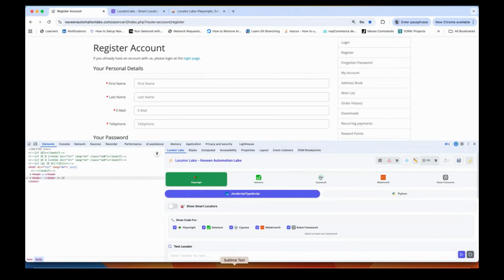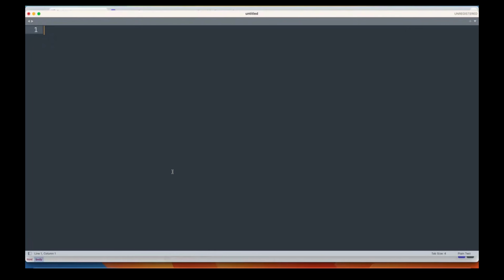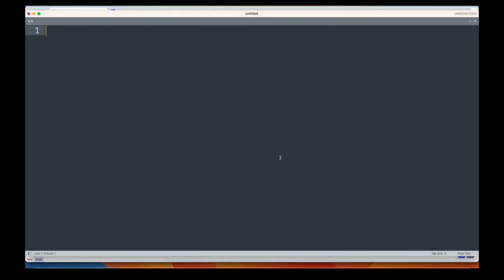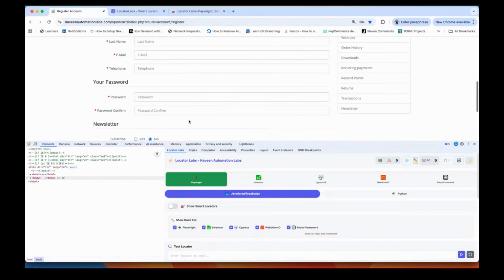Before that, I'll open a notepad file so that I can show you what kind of data it is actually generating here. Then you can directly use this data in your test case as test data, or while logging a bug also, you can directly use it here. So you don't need to manually fill this entire form.